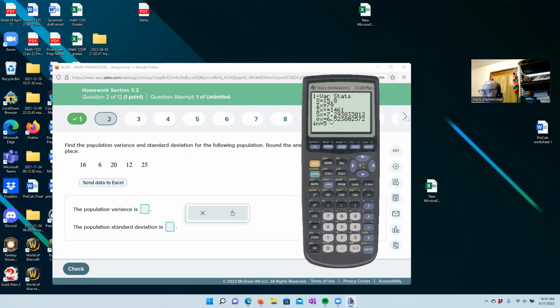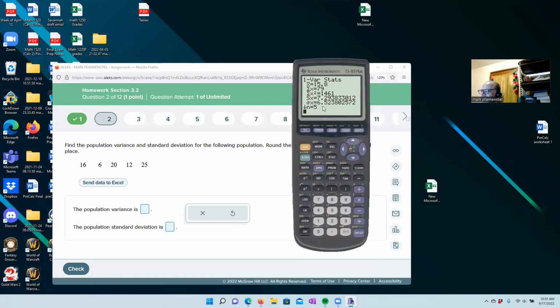So we're going to type in 6.5238, and I'm going to stop at 6.5238. Okay, that's where I got this number from right here. And we're going to go back to the x squared because variance is the standard deviation squared. Hit enter. And how many decimal places did they want this to?